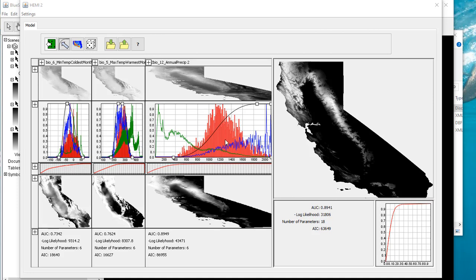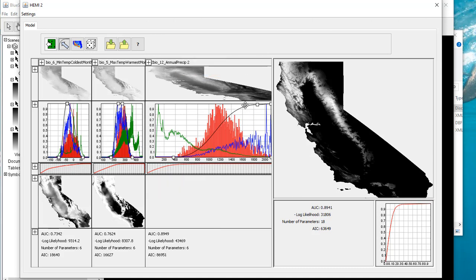Hi, I'm back and I'm going to talk a little bit about some of the other features inside of HEMI2. Like any modeling package, you can change the covariates either by changing which ones you load in, or you can say don't use in model by right-clicking on the name of the covariate. You can also, of course, change the coordinates of the response curve and actually modify the response curve.